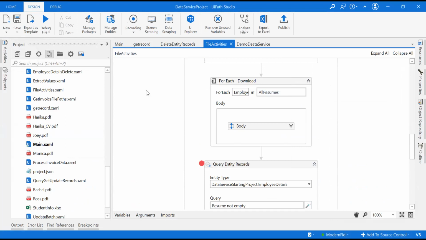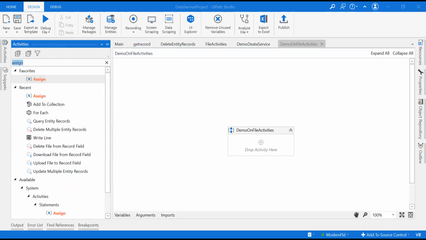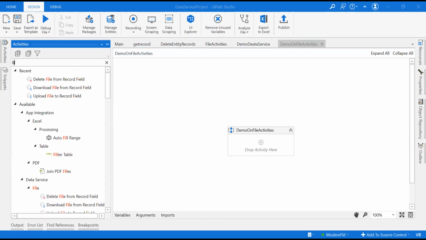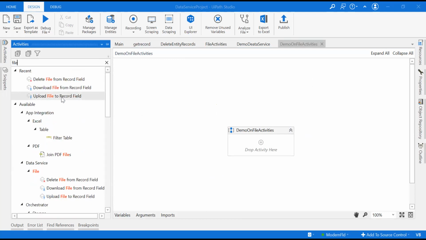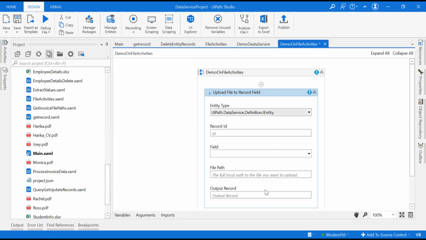Okay, it's quite simple. Based on our requirement, we just have to do whatever is necessary. So for that, I'm going to take the file activities from the data service. Firstly, we are going to see how we can upload the files into the record field. If you see what is the input and output, it's just the basic drill that we all do every time. So firstly, we have to take the entity type.